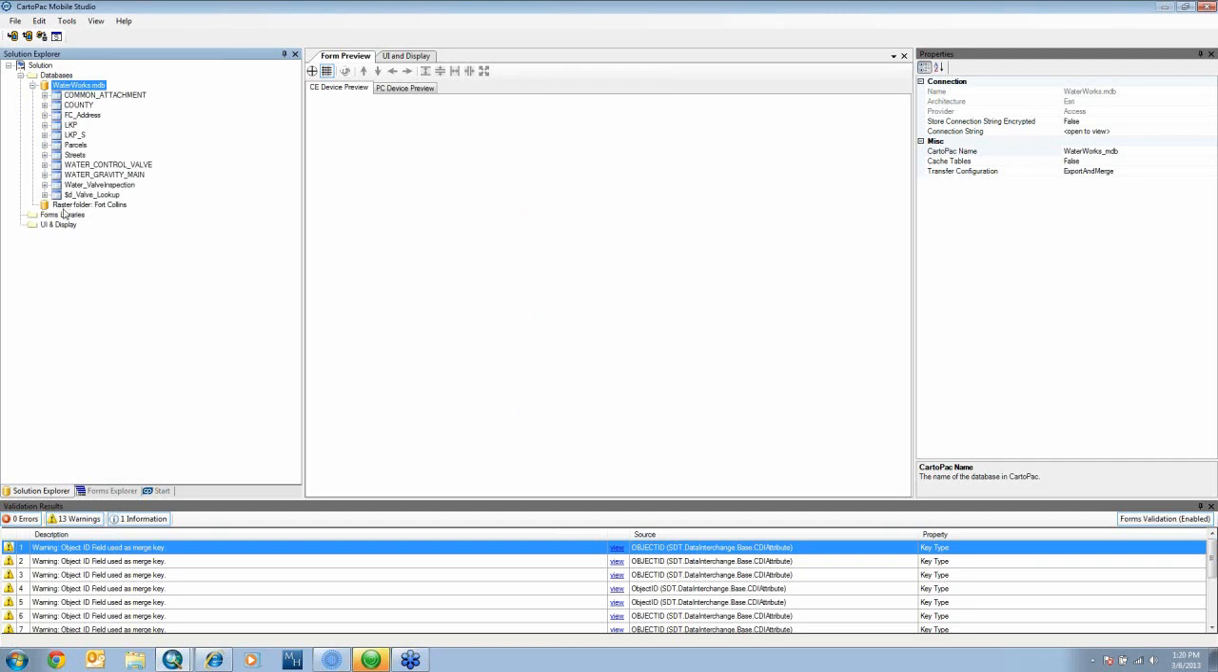As you can see, I've got my database and then the tables, which include feature classes, non-spatial tables, and then you'll also see here, denoted by the $D, it has converted a domain value within that geodatabase into essentially a lookup table that we'll use here in CartoPac. So we'll see more on that here in a moment.